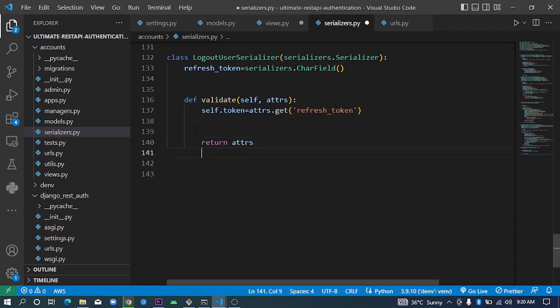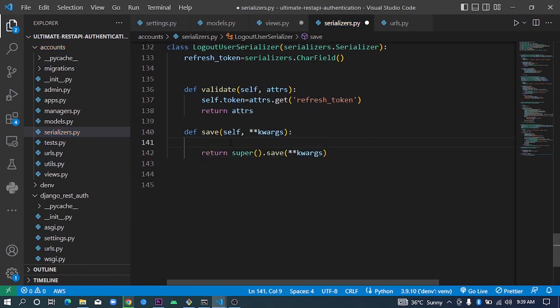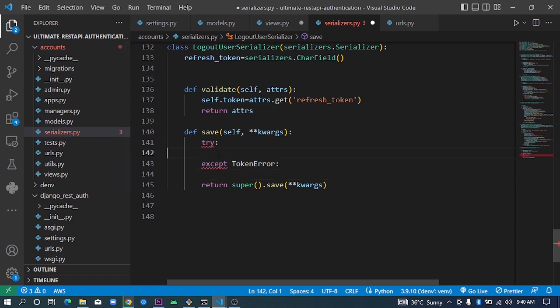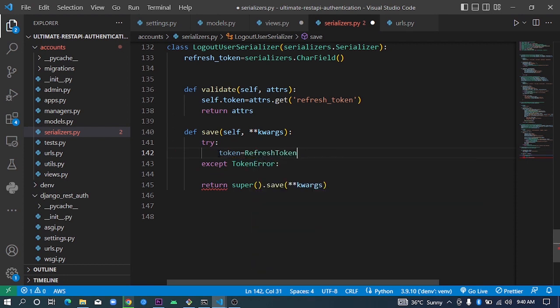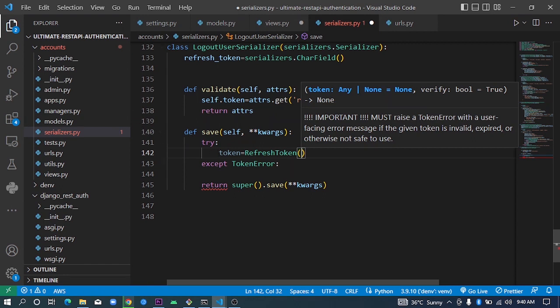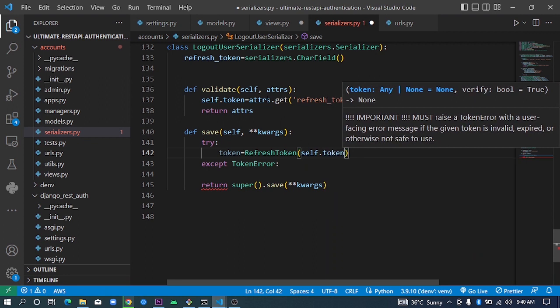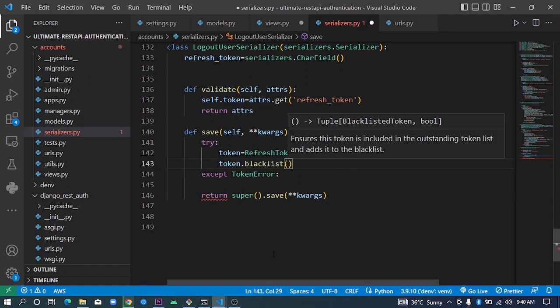So also we need to override the save method. In this save method, we're going to put in a try and except. Sorry, we're going to say except we have a TokenError, we want to do something else. Basically what we want to do is, we're going to use the RefreshToken that we imported, and we need to pass in the token, that's the refresh token that we are getting. So we're going to say self.token, and remember we assigned our refresh token to self.token. Once we have that, we can blacklist the token by using token.blacklist. So that will blacklist the token for us.